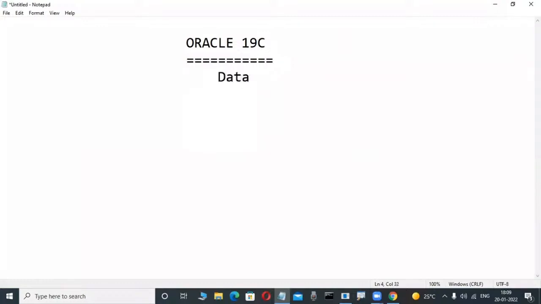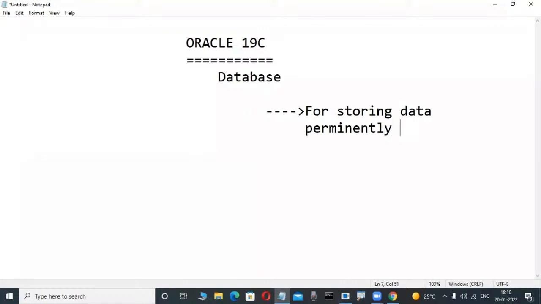Database. Don't write anything, just observe here. But what is the purpose of these database products, everyone knows. Whenever we install these database products in our system or on the company side, what is the main purpose? For storing data permanently in secondary storage devices. Secondary storage devices means maybe hard disk. Yes, one of these.